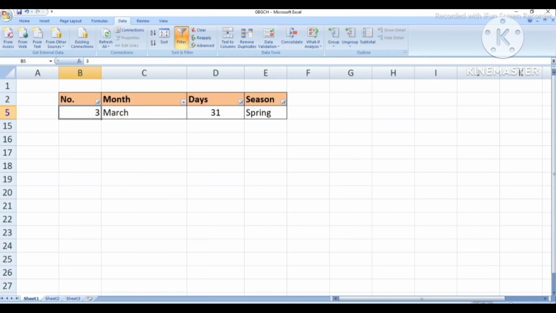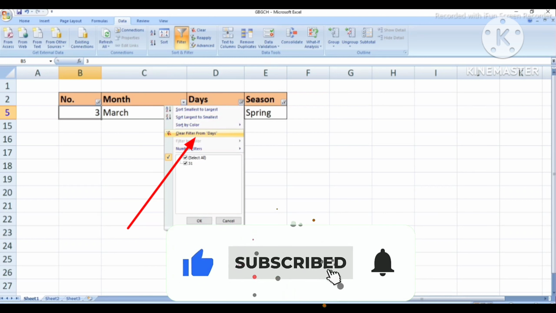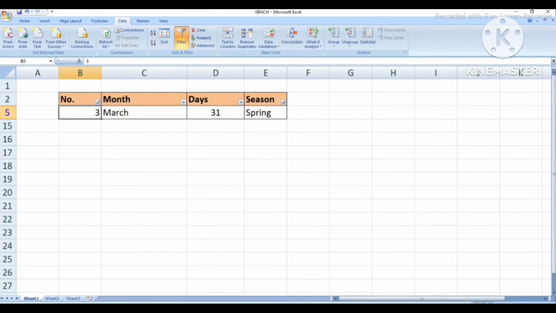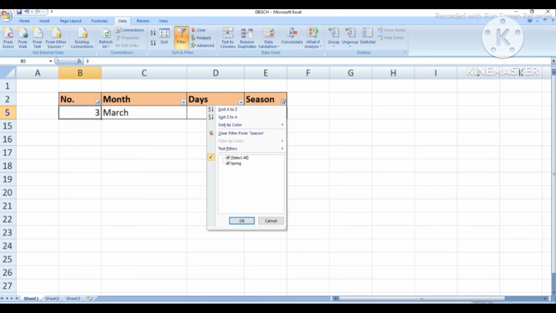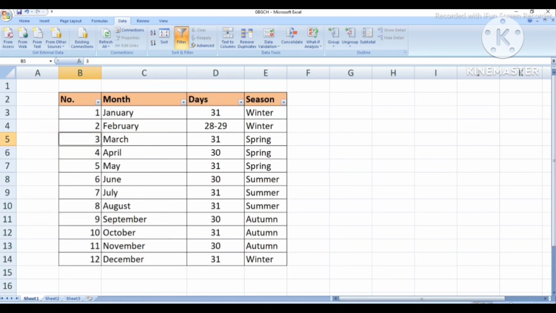And there is a second method to clear the filter in another way. To do this, you can see the filter symbol. Click on that and you can see Clear Filter from Days or whichever column you filtered. Click on that and your filter will be cleared, and everything will be back.